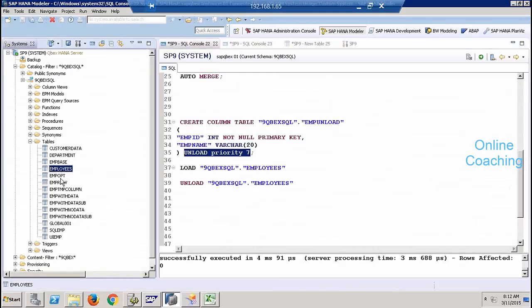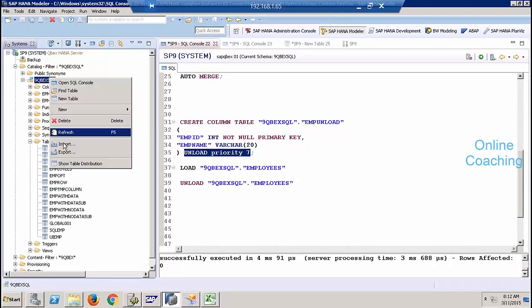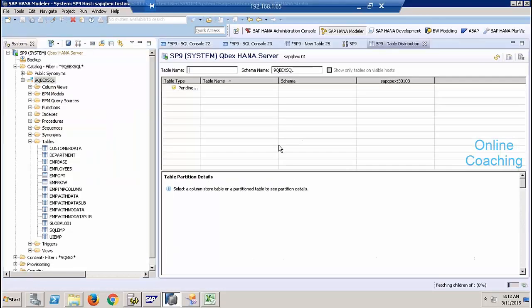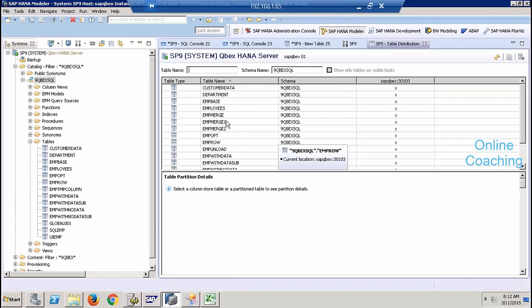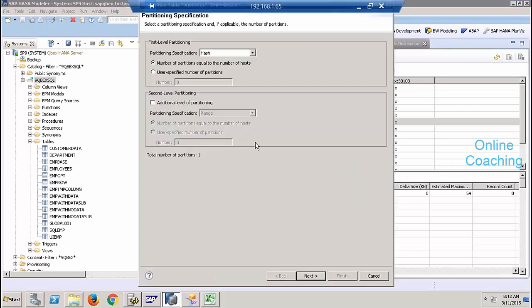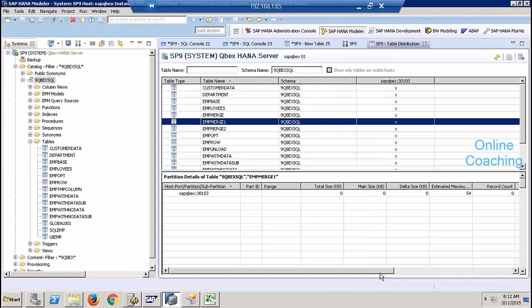See, you have a table, right? Let's say you want to do some partitioning on a table. You can right click on the schema. Then you have an option called Show Table Distribution, and select any of the tables and right click. I would like to say Partition Table. Then you choose whether you want hash partitioning or range partitioning. You can just try to go through the screen, so you'll know how to do partitioning.